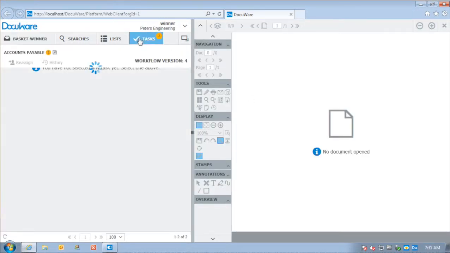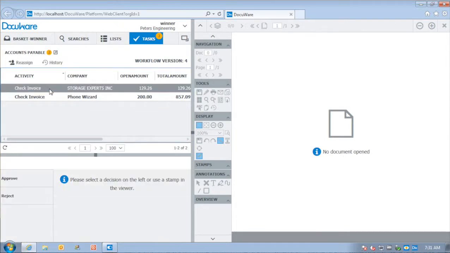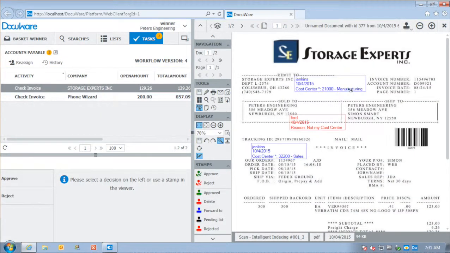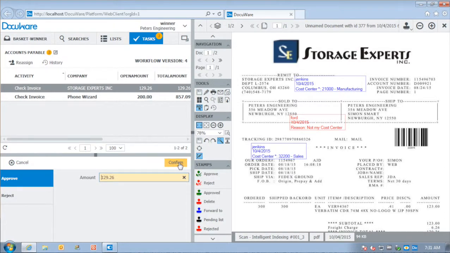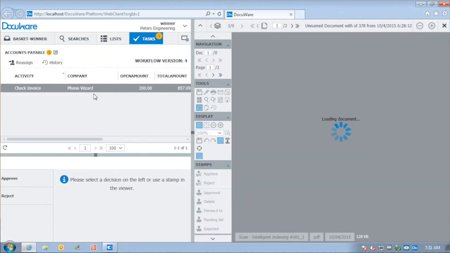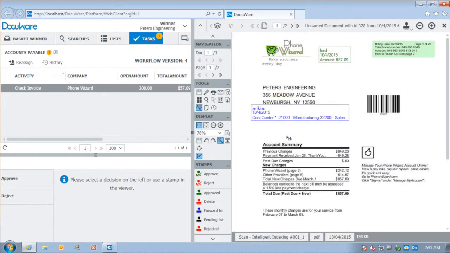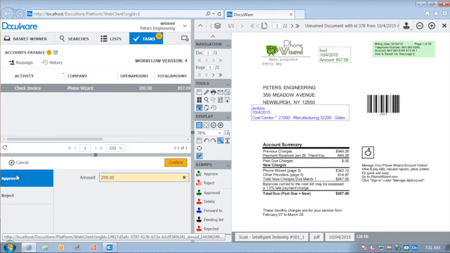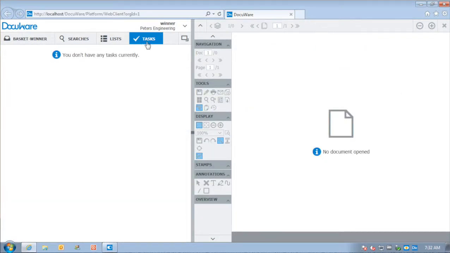We see we have 2 tasks to complete. There's our Storage Experts, which was originally sent to manufacturing and then reassigned to sales. And we'll approve that full amount on this invoice from the sales department. We'll also see that he has the Phone Wizard invoice that was previously approved by manufacturing, and we'll see the manufacturing manager's stamp up here with the amount of $657 has already been approved. He'll approve the remainder of $200 of that invoice, and his tasks are complete.